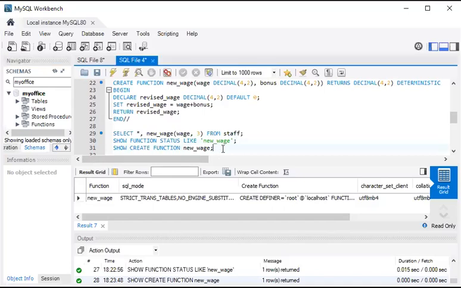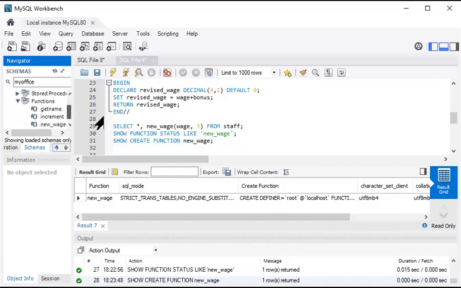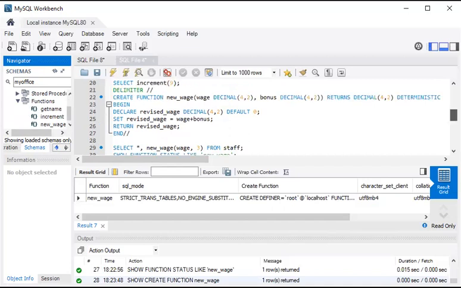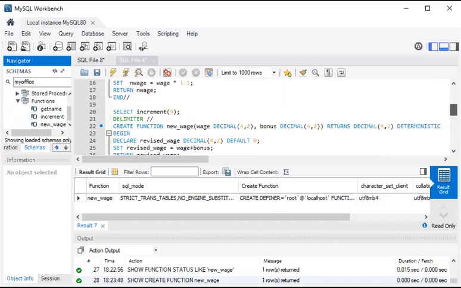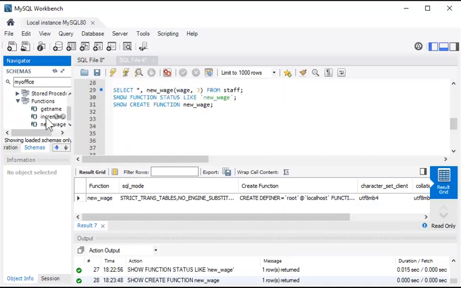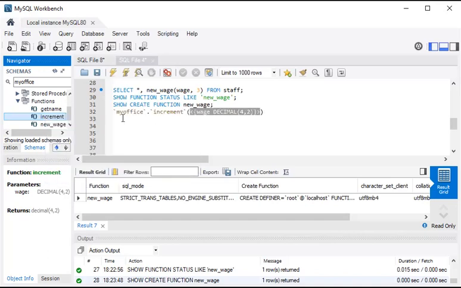Sometimes, if you want to use the GUI, then it is also here. And in the schema, we can see our function. Click on the function, and we can see the name of the function over here. Let's see this function, increment. So in increment, how I'm using the GUI: click over there, send to SQL editor, call function. This is the function.